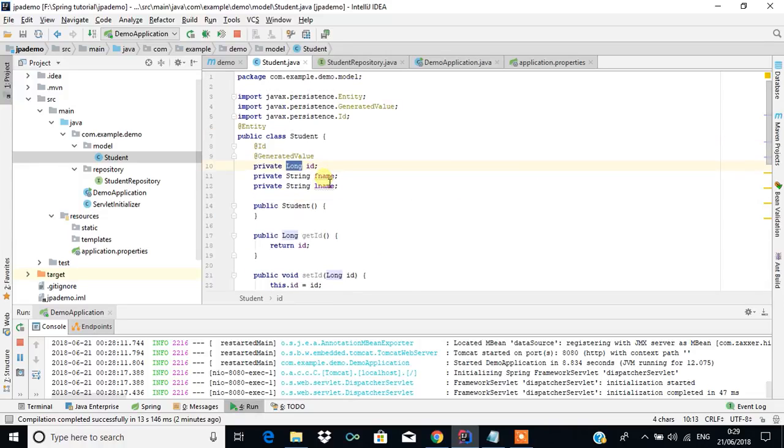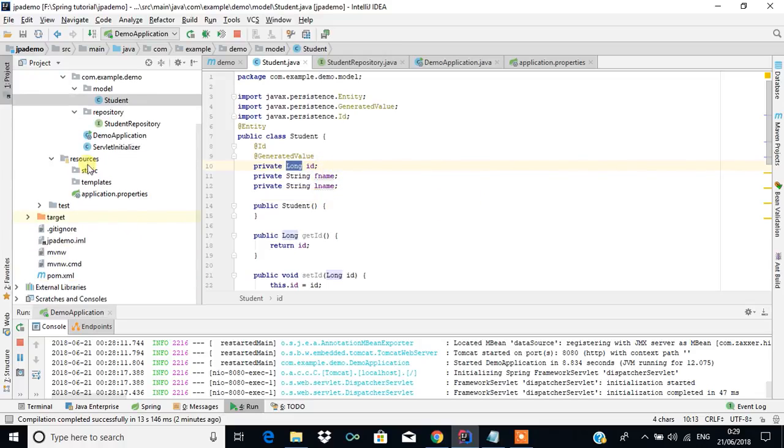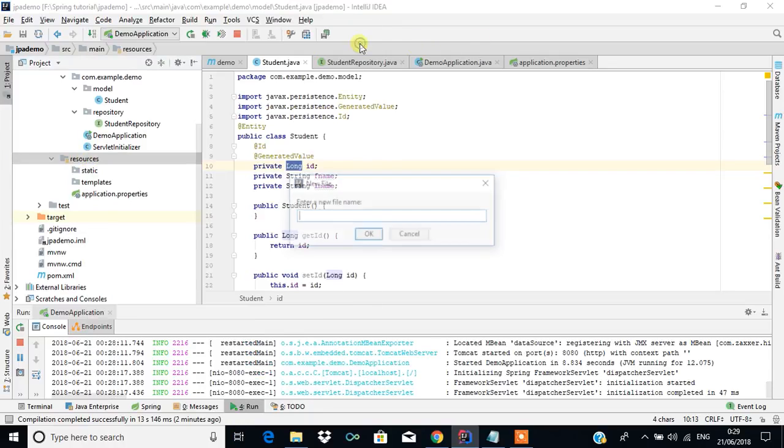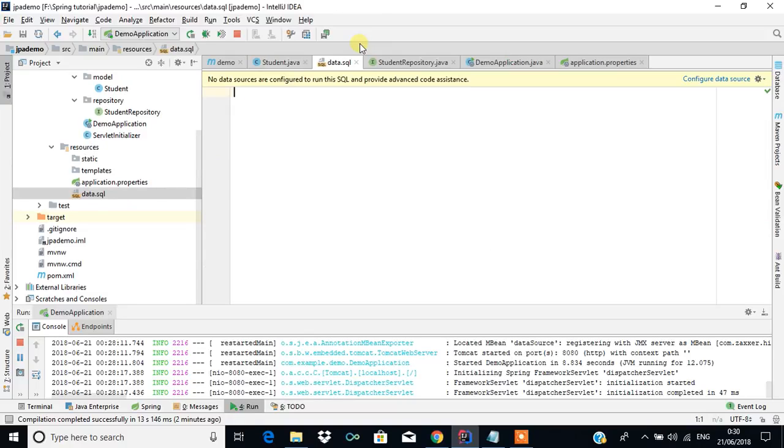I'm going to insert some primary key like 1, 2, 3, and f name as some name and l name as some name. So what we can do is create a script here. I can right click on resources, select new file and type data.sql.